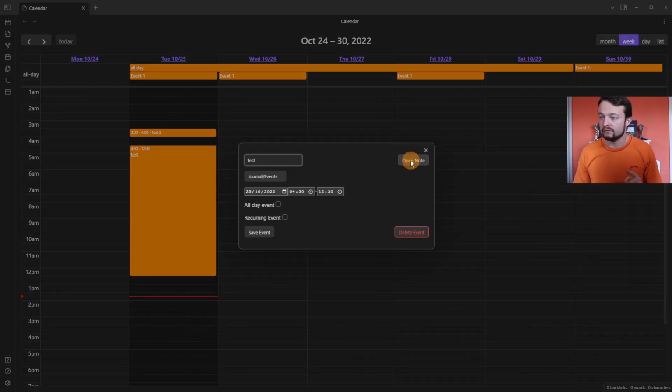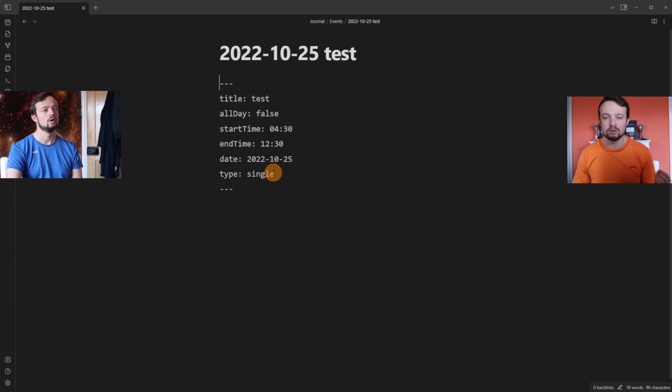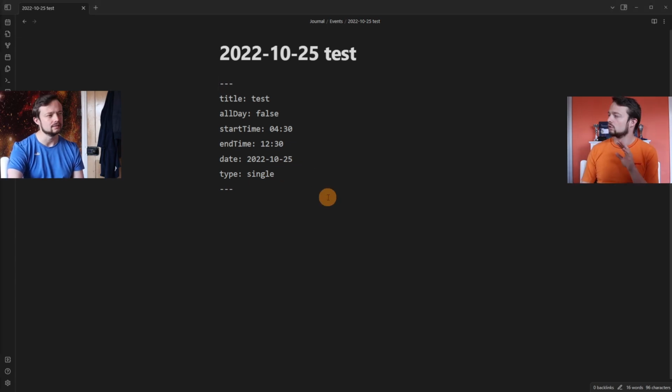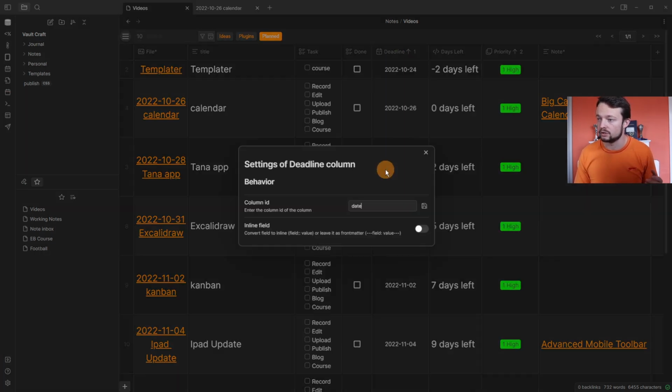When you click on the event, you can open it up as a note. And because it's just a file, you can do that with any plugin inside of Obsidian. What do you mean? Well, I use the Database Folder plugin, which you've covered before. Yes, and I have a deadline property that when I click in and go to the settings, the ID is date, which is what the calendar uses.